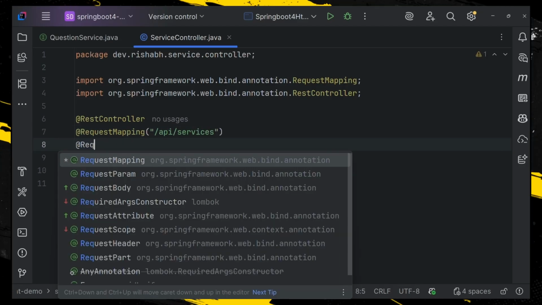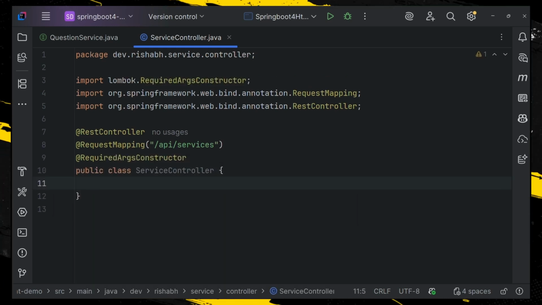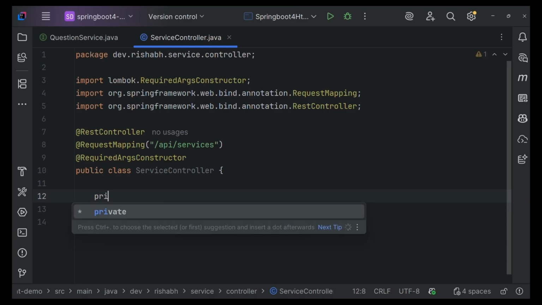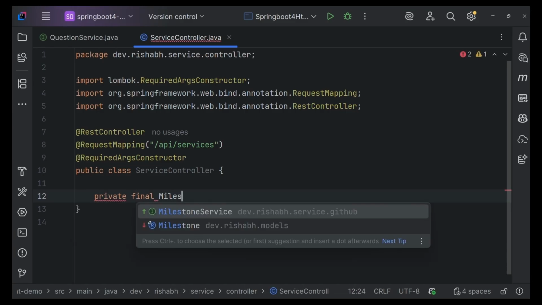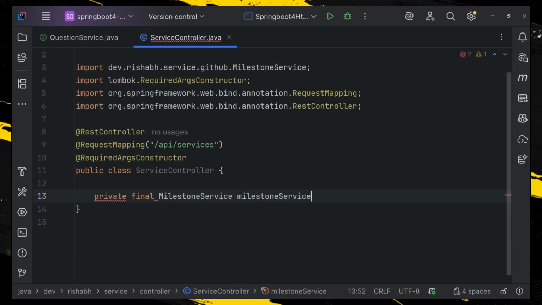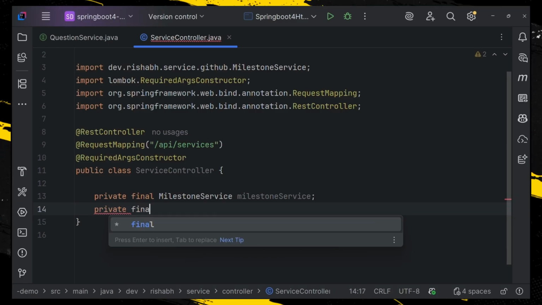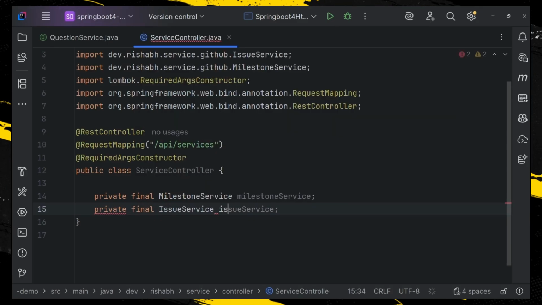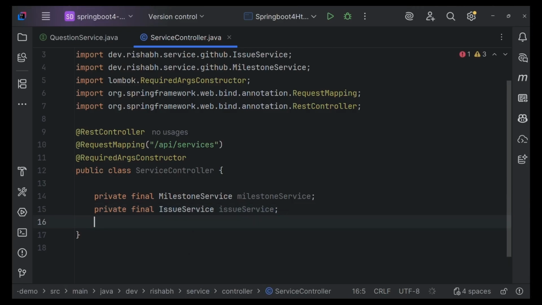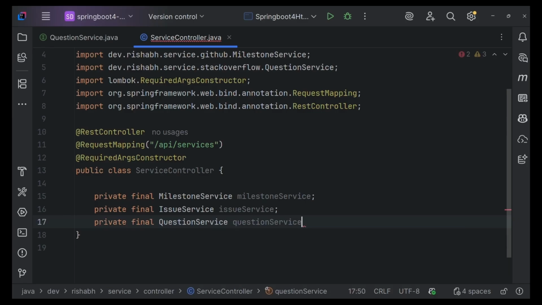Next, we'll be using @RequiredArgsConstructor from Lombok. Now we'll be auto-wiring all the services that we have created. To do that, let's write down private final MilestoneService milestoneService. Next, we'll write down private final IssueService issueService. And the last one is QuestionService.